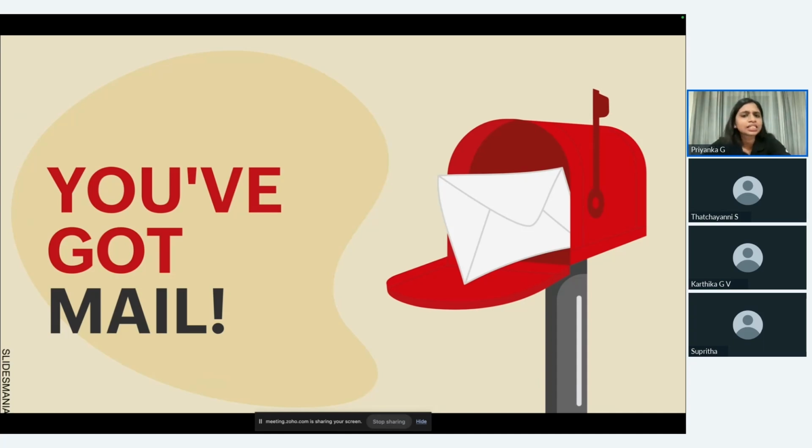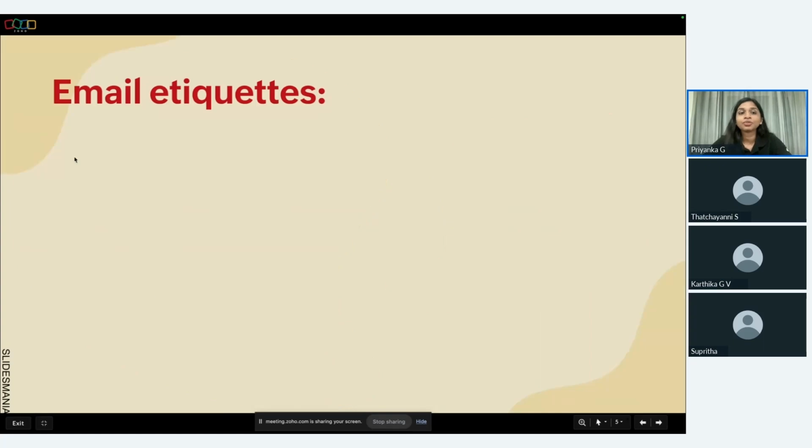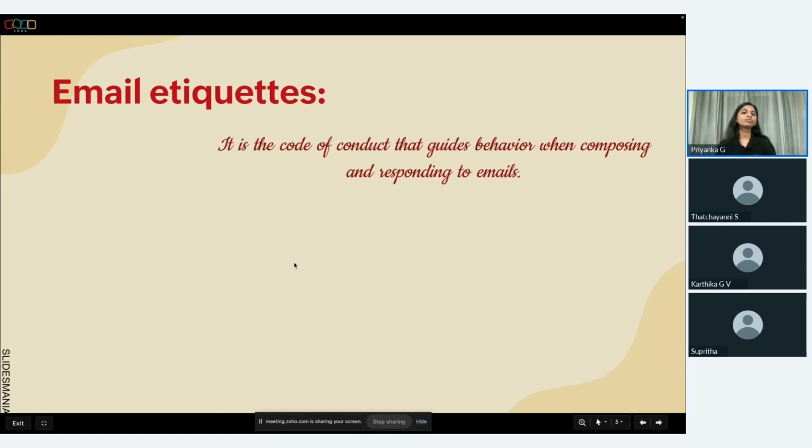So when email is quite inevitable, let's also learn some rules and unspoken rules for us to understand how you can make your emails look a lot more professional than they already do. Shall we do that? For that, we have to see the picture of email etiquette. What is email etiquette? It is the code of conduct that guides behavior when composing and responding to emails.